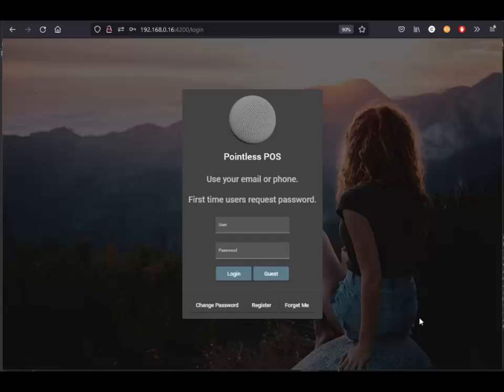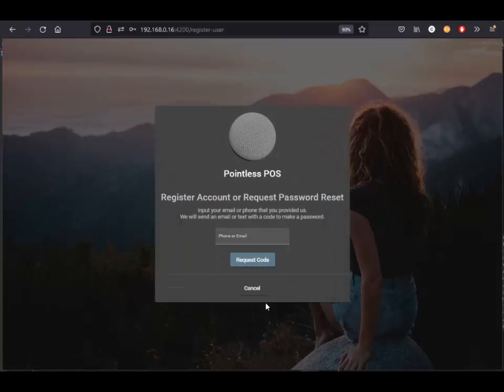Of course, there are users who want to register themselves with your system, so they can use the register button and use a phone or email. It will send them a code and it will create their account.